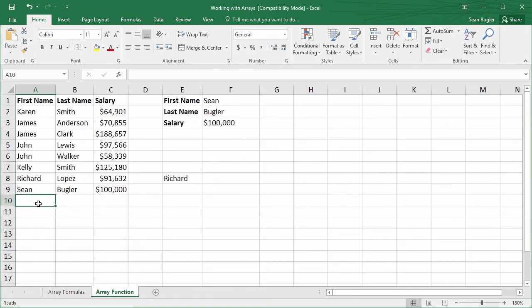Let's try another value. Let's add somebody new. Like, let's say, my best friend Elon Musk, CEO of Tesla. He probably makes a fair amount more than me. We'll say 200,000. Having added Elon Musk to this field at the bottom here, remember when I typed in Sean Bugler, it didn't auto-update. But that was before I created my dynamic named ranges.